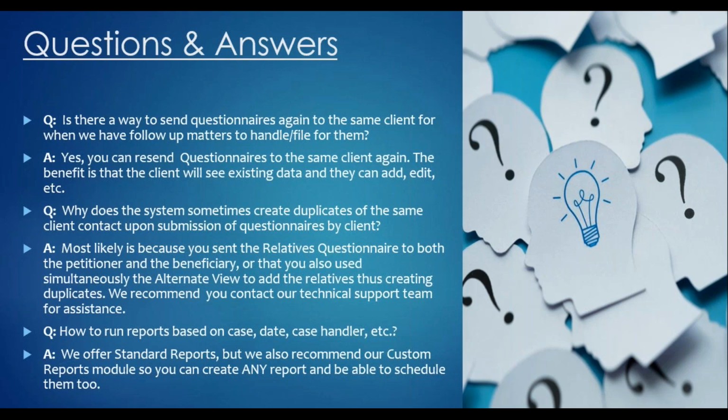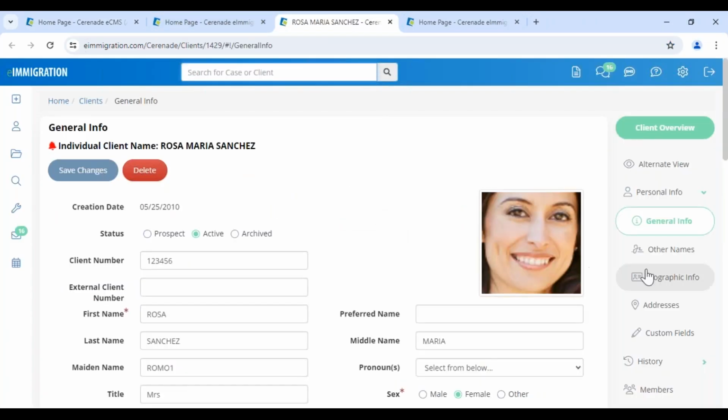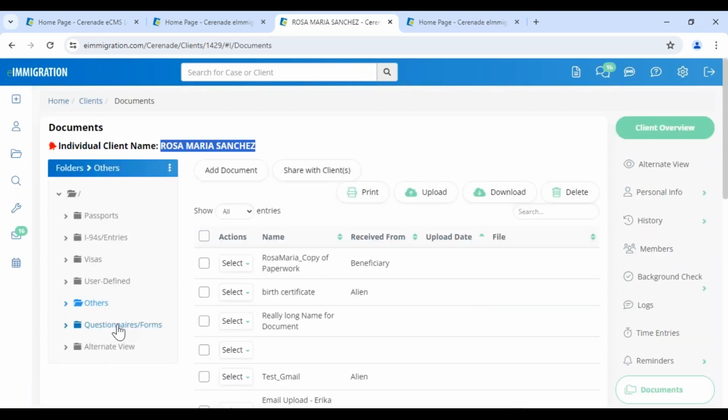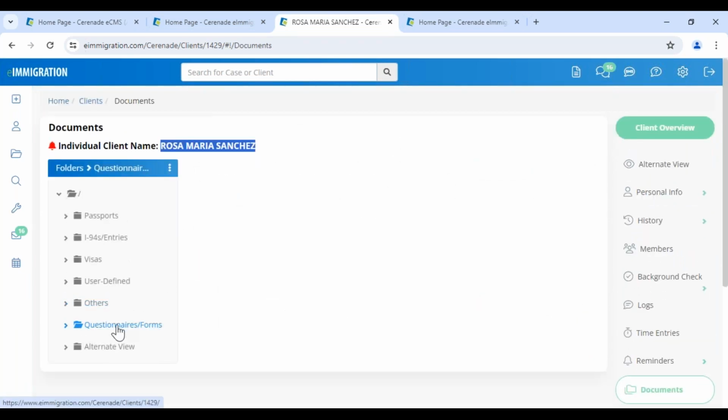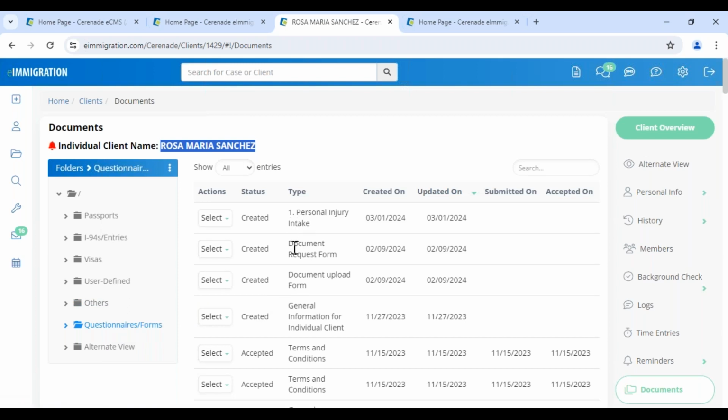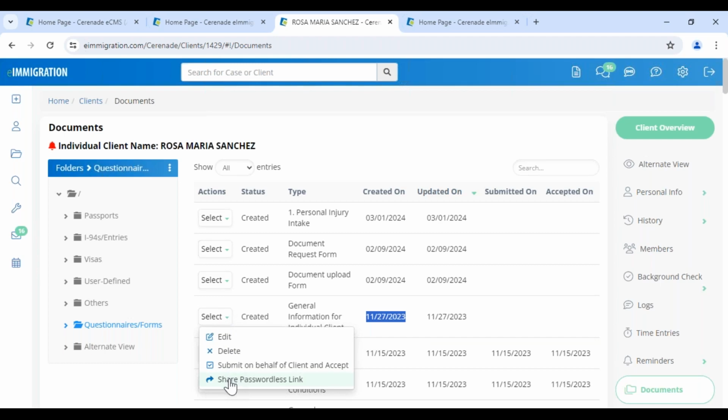Now, if you sent a questionnaire yesterday or last week, for example, and actually, let me show you a better example. Rosa Maria. If I go to her document section and click on questionnaires and forms, I sent her these questionnaires last year, actually. I don't need to resend it. She has access since November. All I need to do is remind her. Share a passwordless link.